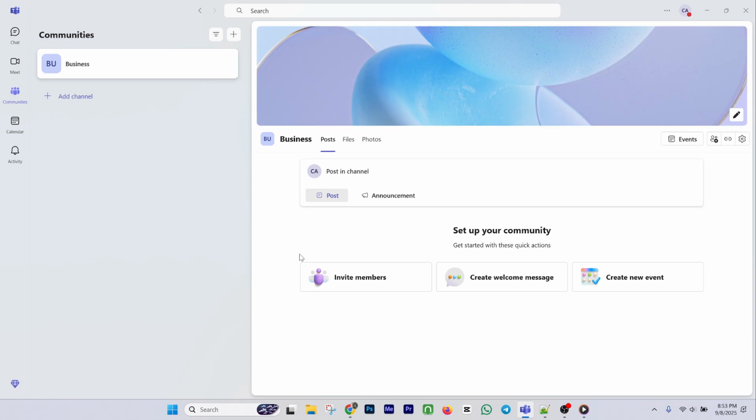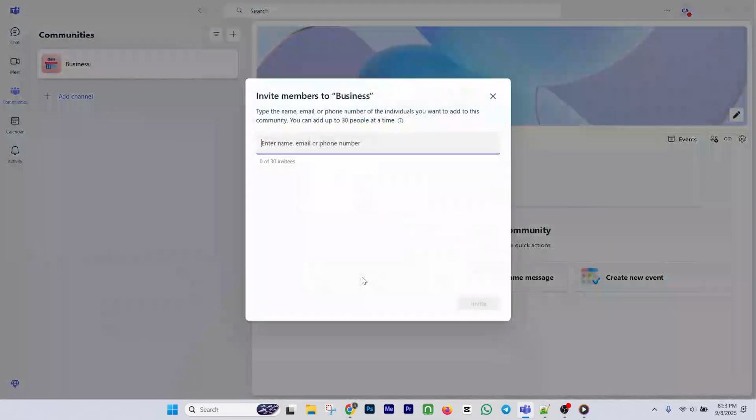Look for the Invite Members option. This is your gateway to bringing new guests into your community. By clicking this, you'll be able to invite people by entering their names, email addresses, or phone numbers. This flexibility means you can easily connect with anyone, whether they're within your business network or outside it.